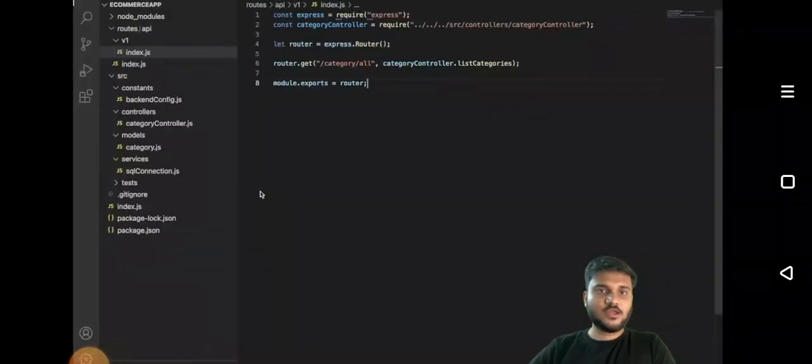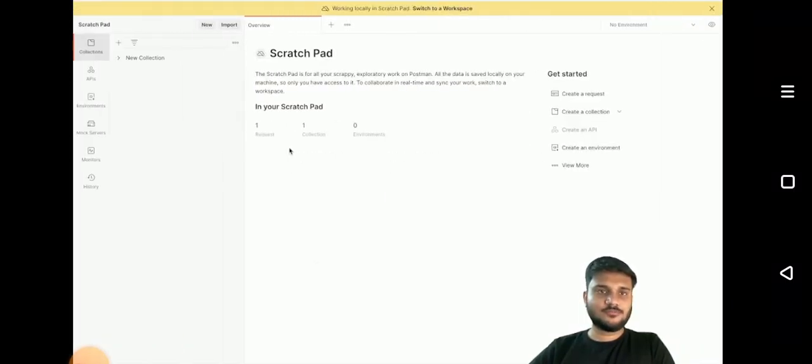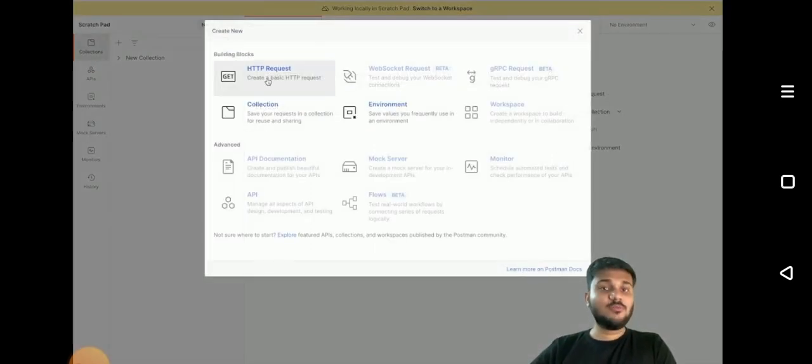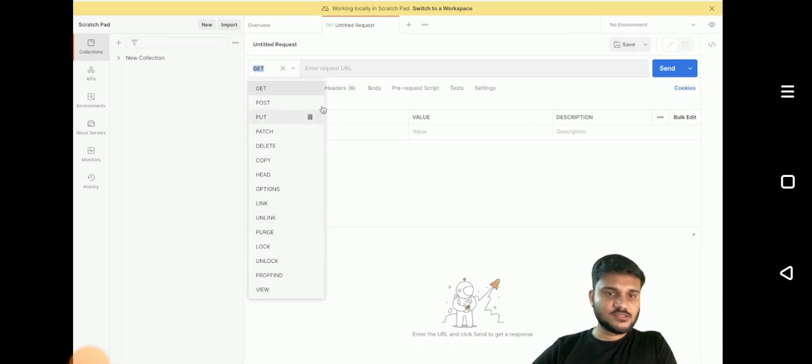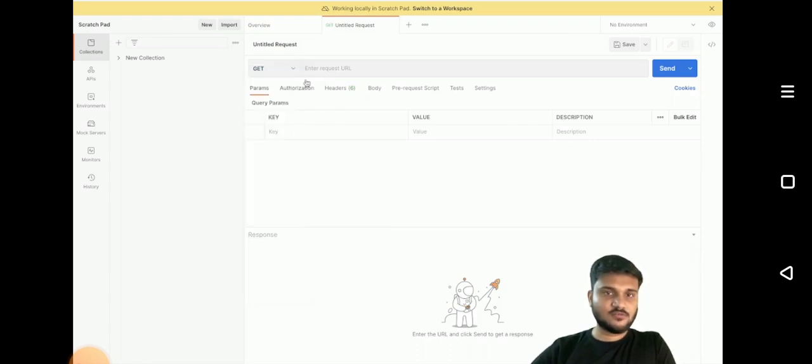Now if you will try to run the code, here you can see the server has started successfully. Now what you have to do is open Postman, right? I've already opened Postman here. You have to go to New and make an HTTP request. So you can select this HTTP request. First of all, let's see the UI for Postman. Here you can see this is the get request, and this is the URL bar where you will actually be writing the URL.